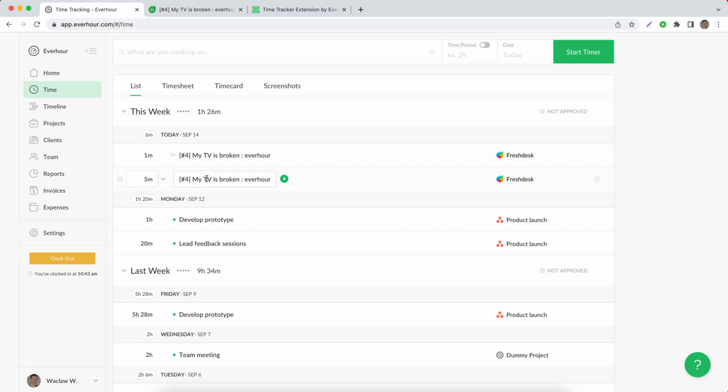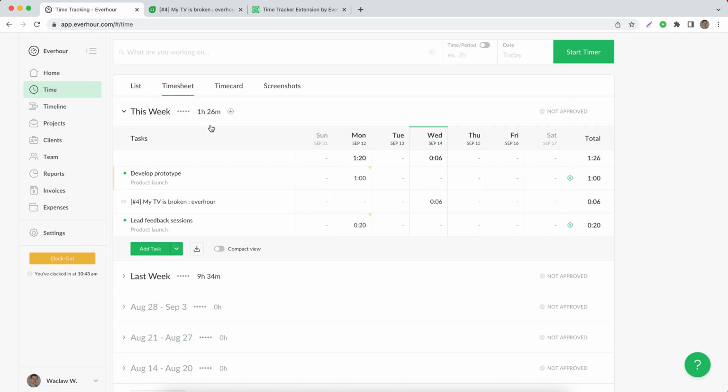The title of the entry consists of ticket ID and ticket title. On the right side, you can click on Freshdesk and open your ticket there. If you switch to timesheet, you will see that we collapse all entries under one task, but you still see when each entry was submitted.